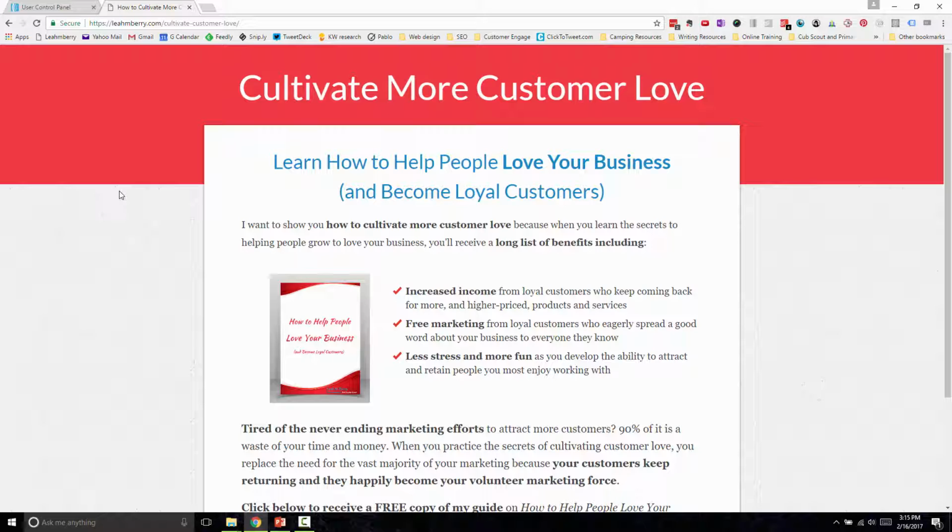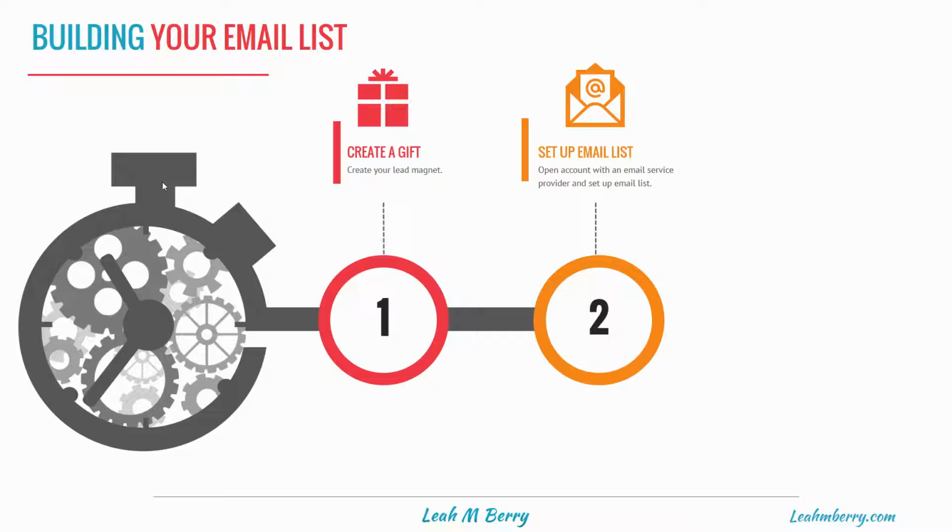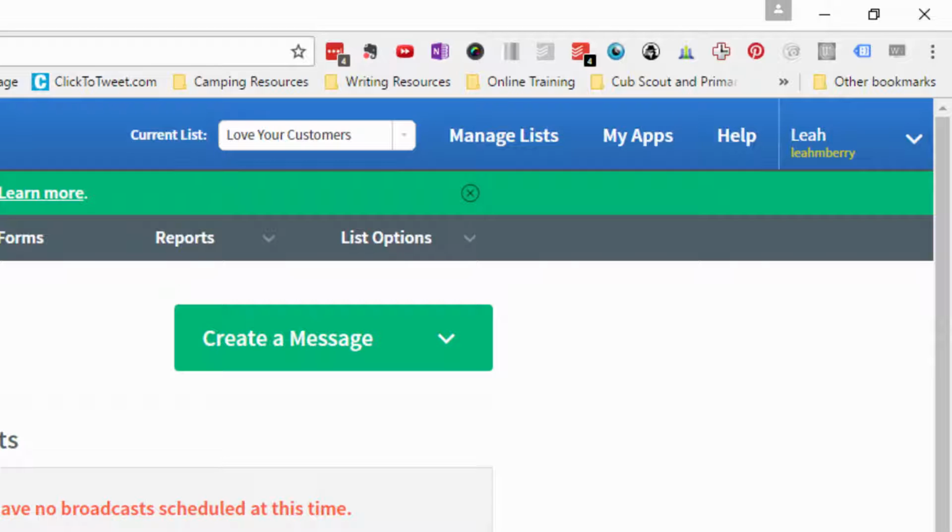I created the report. Then remember, the next step after we create the lead magnet is to set up the email list. So you want to create an account with an email service provider. Personally, I use Aweber, but there are a lot of good solutions out there. I'm going to show you the process with Aweber.